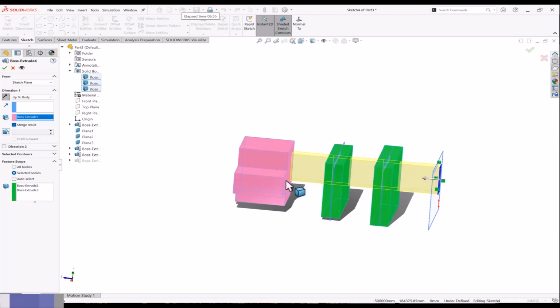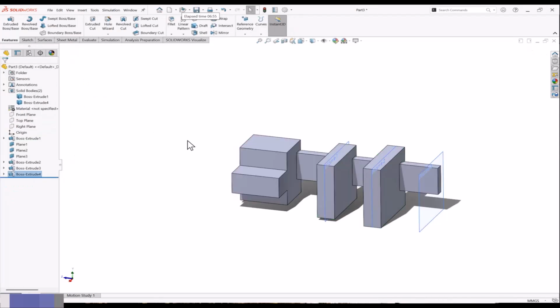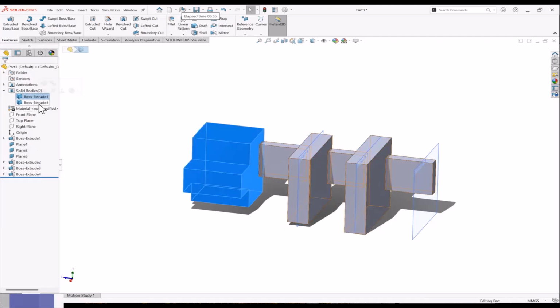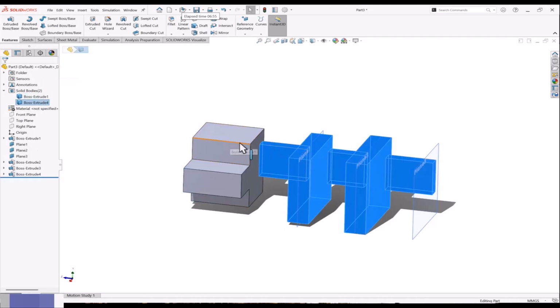So this way also you can specify and you can do okay. So now here what happened, it is merged with that part. This becomes 2 bodies. You see here, this is 1 body and this is 2 body, because it's not passing through it, it only stops at that face. So it's not joined.